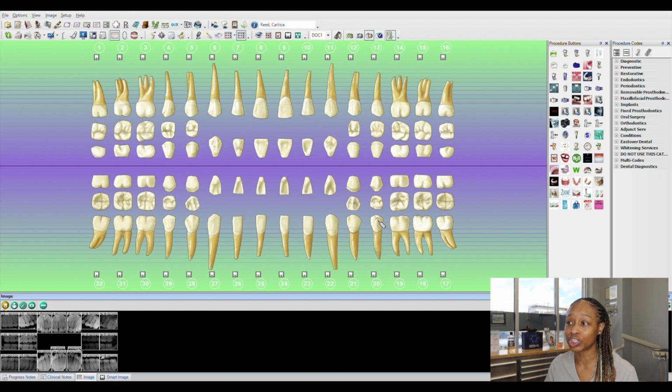This is the overall chart here where you see the green and the purple and all of the teeth numbered for you, which also makes it easier. The 8 and 9 lets you know that that's the midline, right and left. You get it? All right, cool.